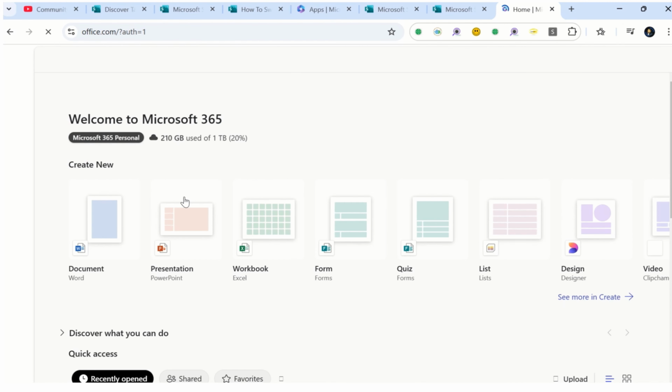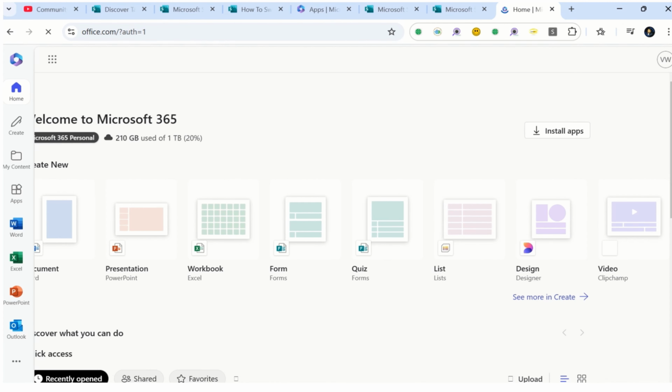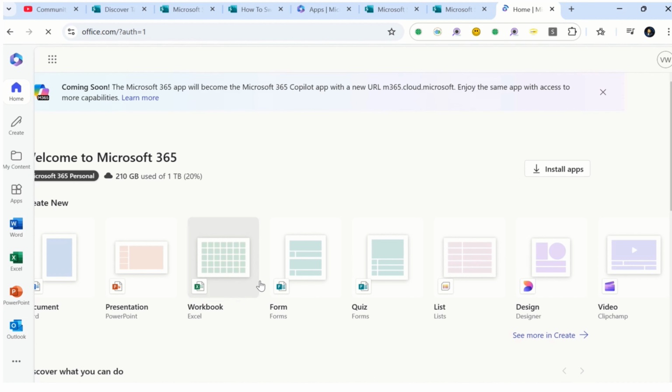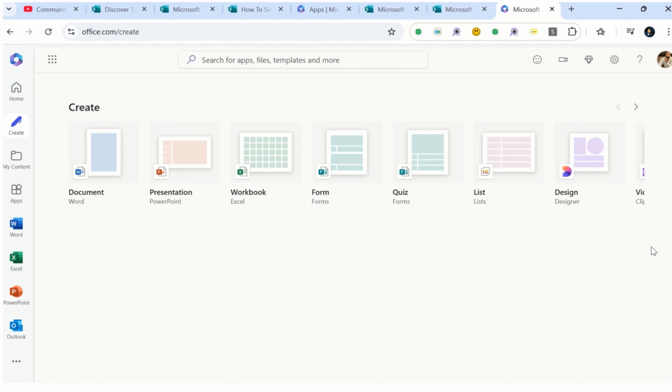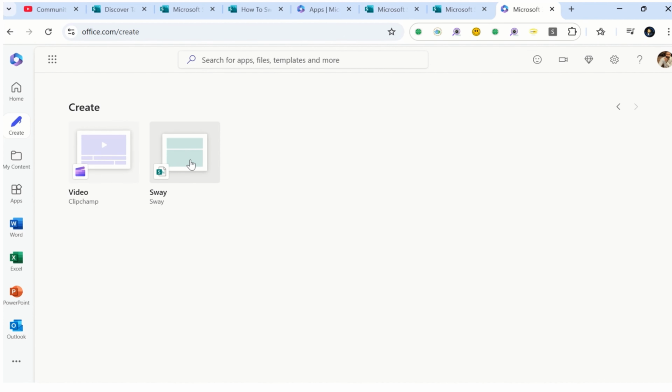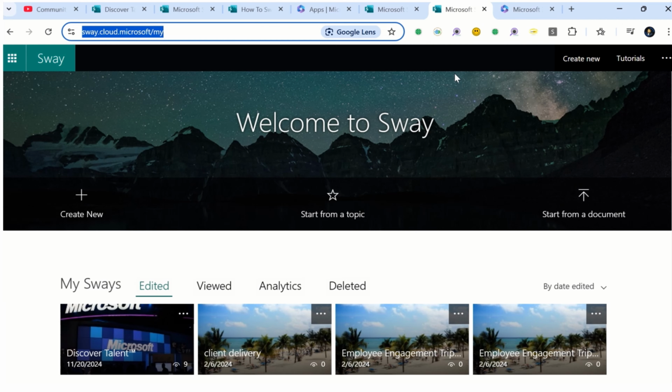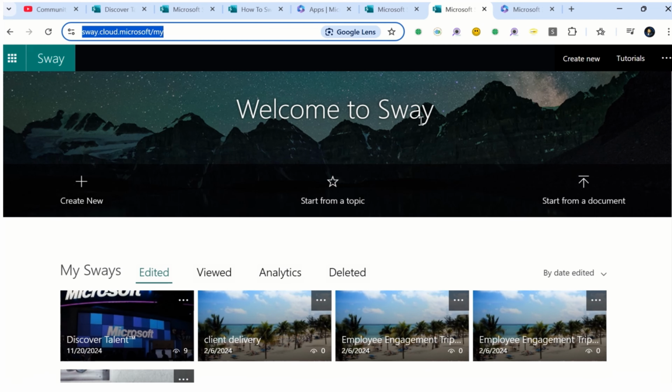once you've done that, simply scroll right. See more in Create. And you can see over here there is an option called Sway. You can simply click here. Cool. In any browser, you just press here and you will get Sway added there. Cool. Now we'll just turn back the screen over here.